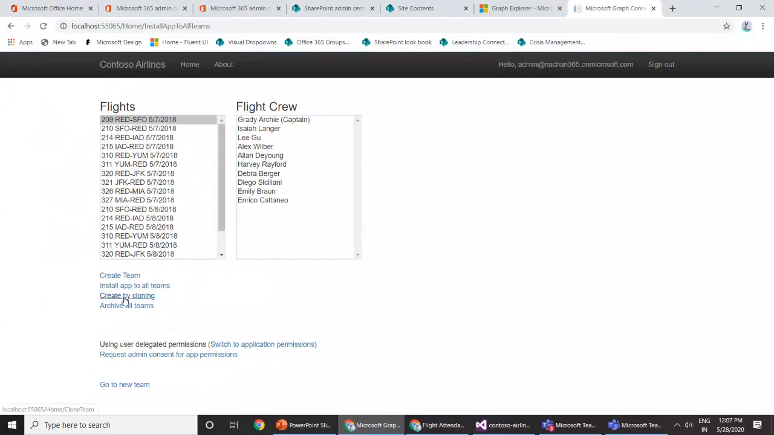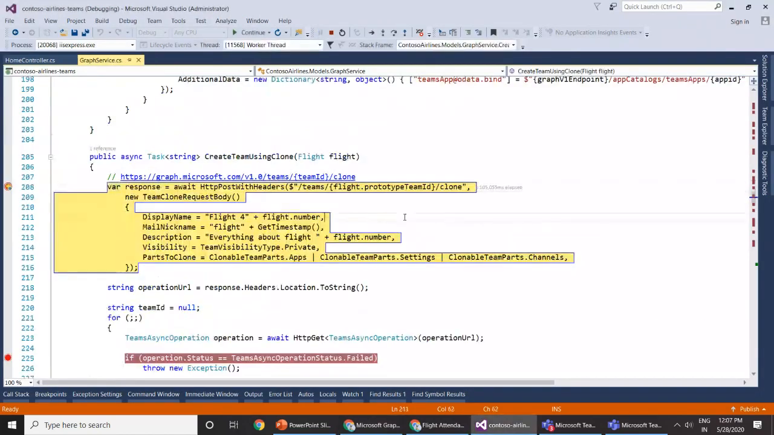I will switch back here. I will click create by cloning. What we are doing is we are trying to get the team ID of our prototype, which I have hard coded in this particular application, and then we will use the clone API so that we will clone that particular team entirely, including the tabs, channels, and all other things. So we are specifying here the parts to be cloned. We are trying to clone apps, settings, and the channels for this particular team.